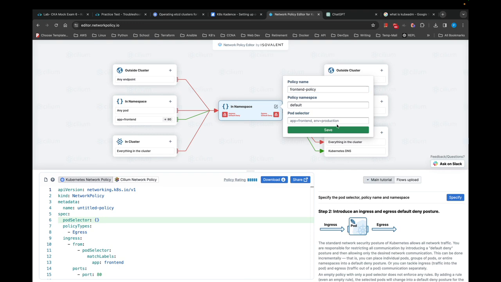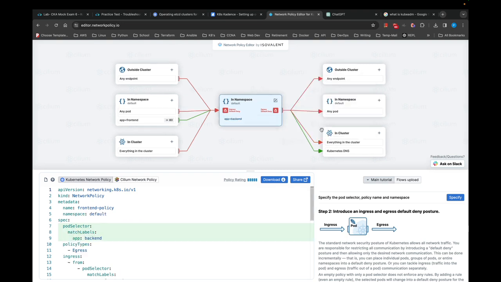Then the pod selector. So this is going to be the pod that this is going to be applied to. We want this actually to be applied to the back end, right? So we're going to do app equals back end, and this is going to apply to the backend pod. So this is the selector. We're selecting what pod this policy is going to apply to. So we can save that here.